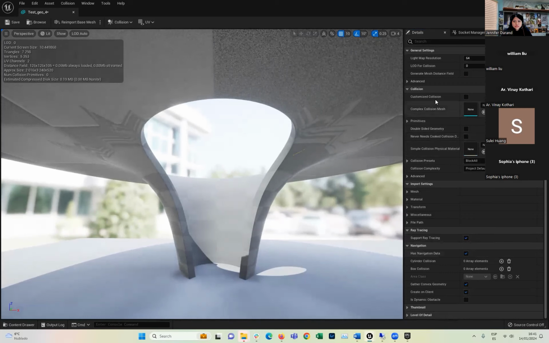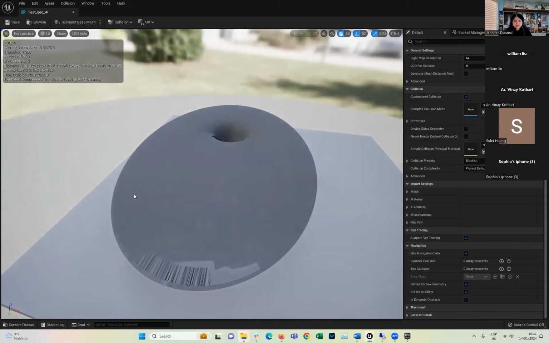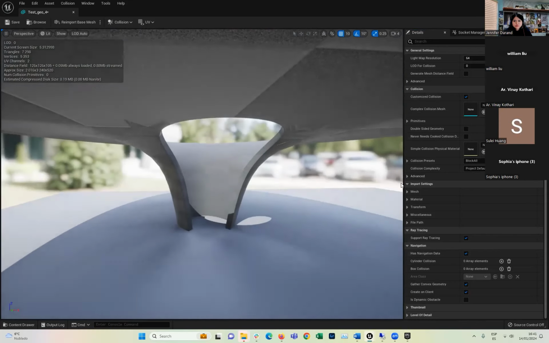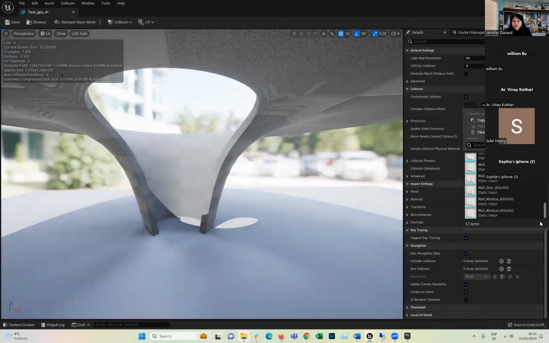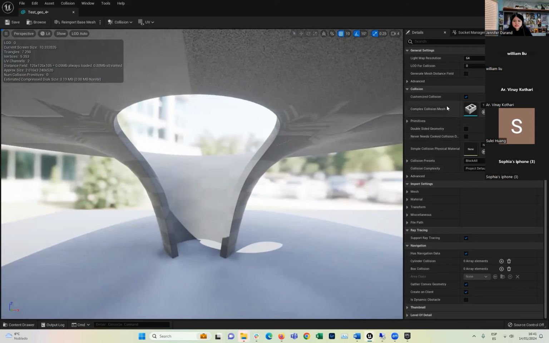But what we want to see is the customized collision. We need to check it. We need to select that this is a complex collision mesh because, as you can see, it has one curve, and it's actually an ellipsoidal type of geometry. Because it's a complex geometry, we need to go here and search for our geometry. I call it test 4, so it needs to be like test. Test geo 4 is in here.